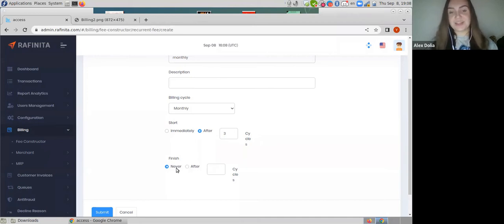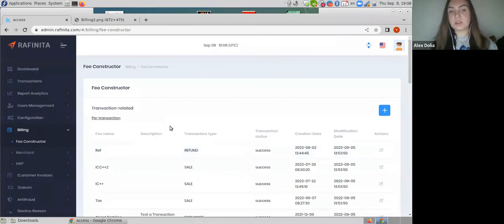So if you would like to never finish charging this fee, you can do it. If you have some agreement, let's say for a support or monitoring fee, and you would like to stop charging this fee after some period of time, in our case for the monthly fee, let's say after 6 months, you will be able to do it as well. So as I told you, the fee constructor is the first step for you to prepare fees that you will generally charge from your merchants.